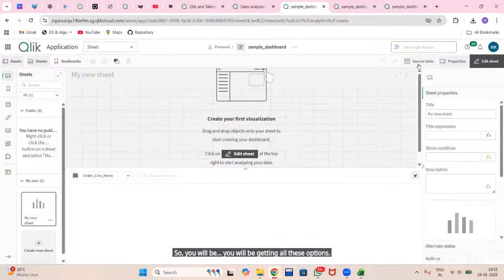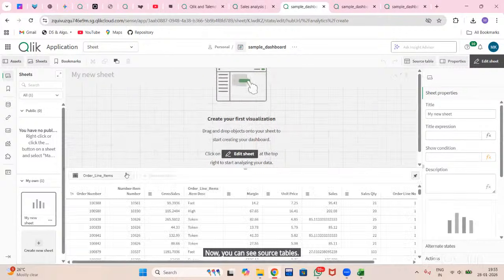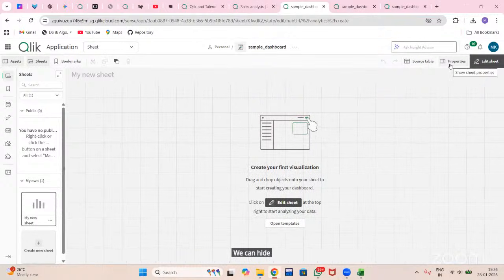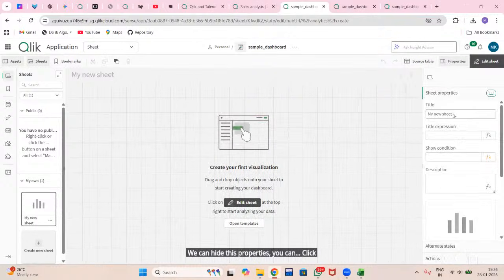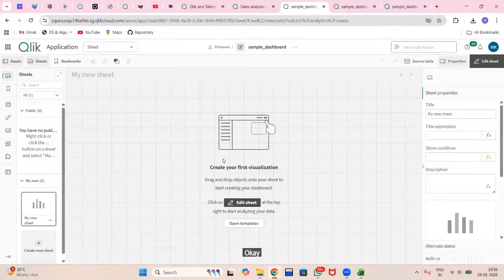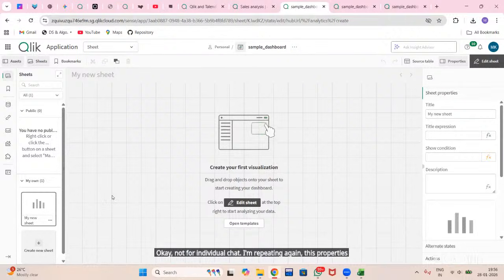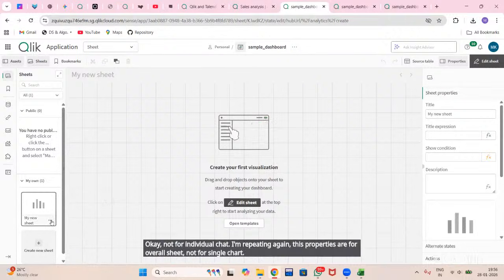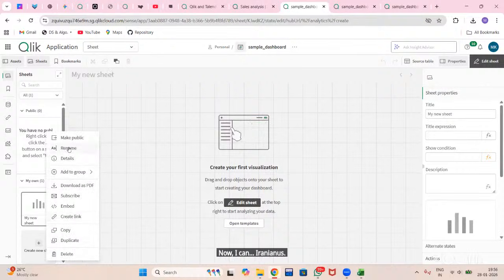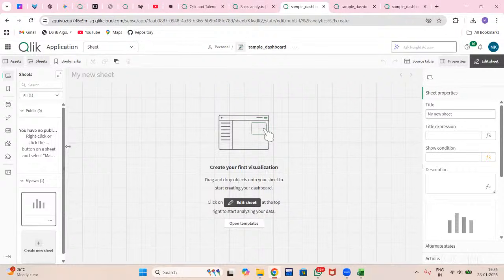Now, you can see source tables: order line, orders, products, all the three tables. We can hide this. Properties, you can click on this, so you'll be getting, see this, all the properties are for the sheet, not for an individual chart. I'm repeating again, these properties are for the overall sheet, not for a single chart. Now I can rename this to First chart.